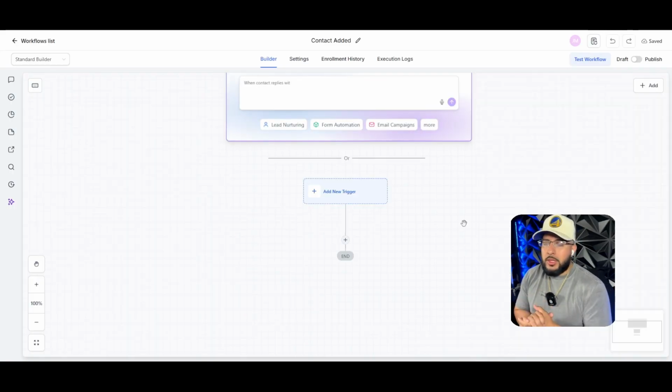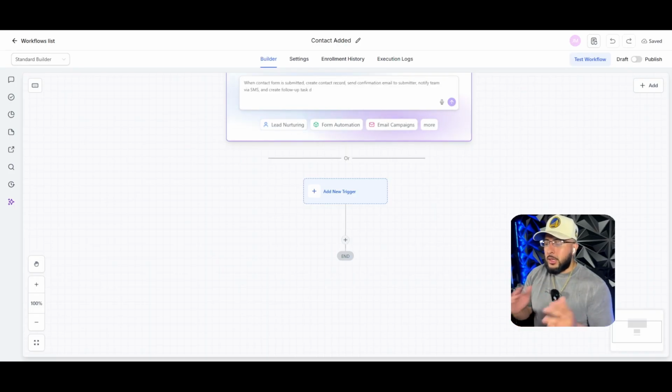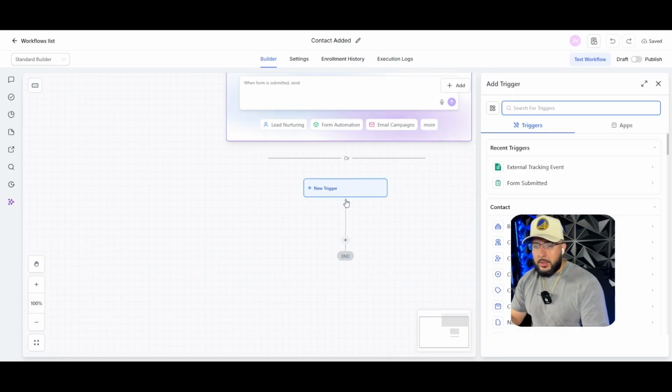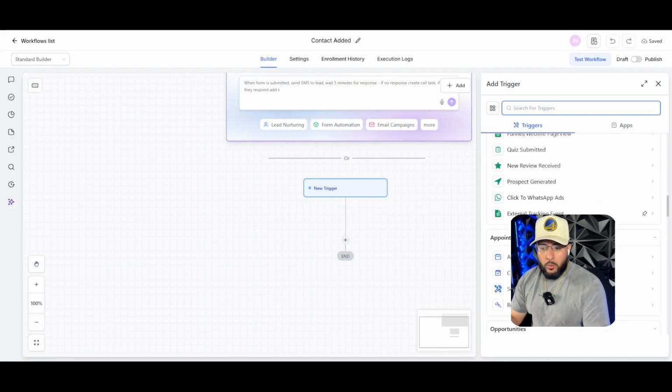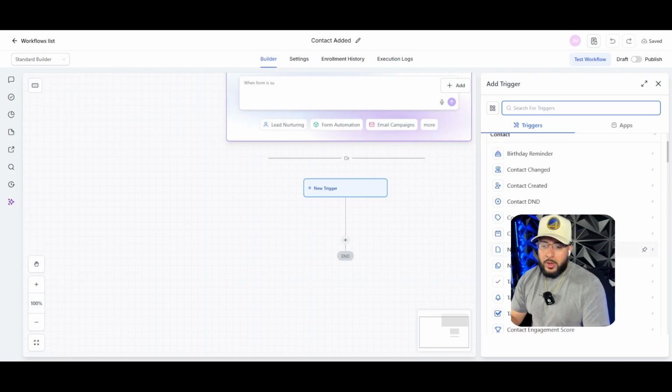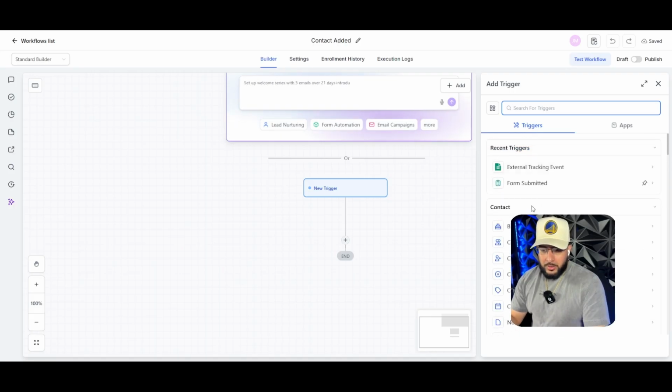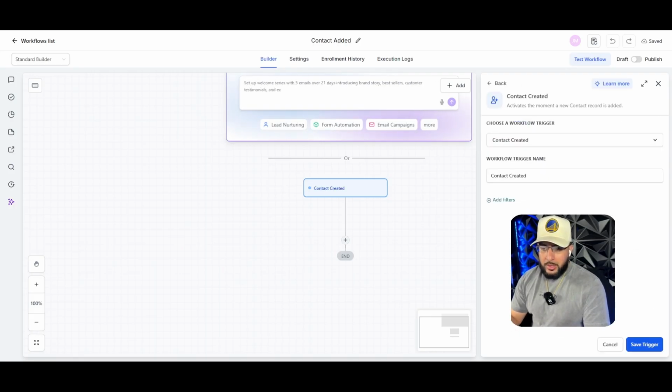We're going to set this trigger for when we get a new lead, which is a contact that's added. So we're going to click add new trigger. Once we click this, here are a number of triggers. It's okay, don't get overwhelmed. Today we're just going to be working on contact created. So here it goes, contact created, we click that.